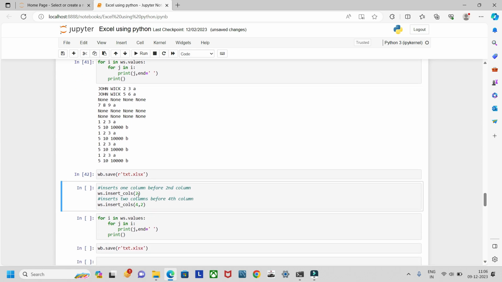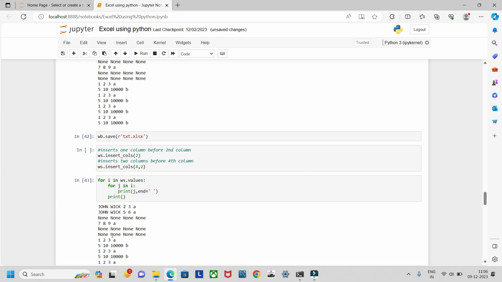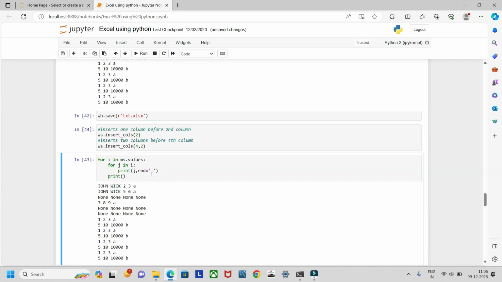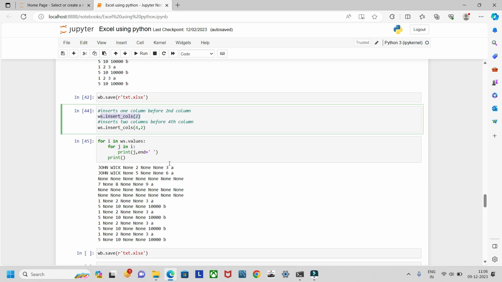Similarly we can insert columns. We had a third row of None and fourth and fifth rows of None. Now we are inserting a column before the second column, that means after John Wick we are inserting one column, and we are inserting before the fourth column, that is 2, 3, 4, before A, we are inserting 2 columns. Let's run these commands. Here you can see after John Wick one column was inserted. Before we could insert this, it would have inserted two columns here, so now it is inserting here.